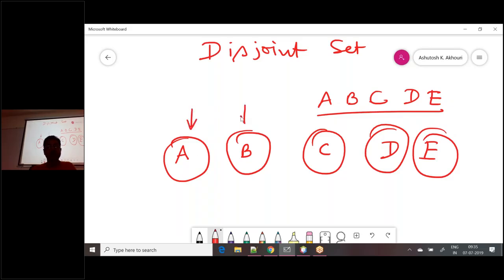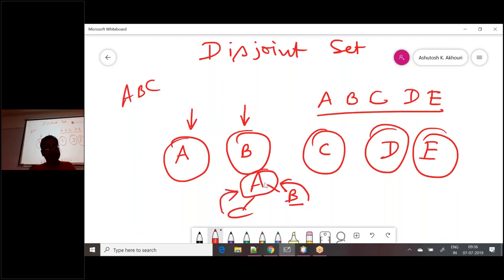How do we represent a set? We represent sets like a tree. If A, B, C are part of the same set, it will be somehow a tree. In this tree, the root will be one of the elements, but it can be any element. And whenever you ask which set you belong to, B will say I belong to set A. C will say I belong to set A. A will also say I belong to set A. So we are not giving a new name to a set, right?